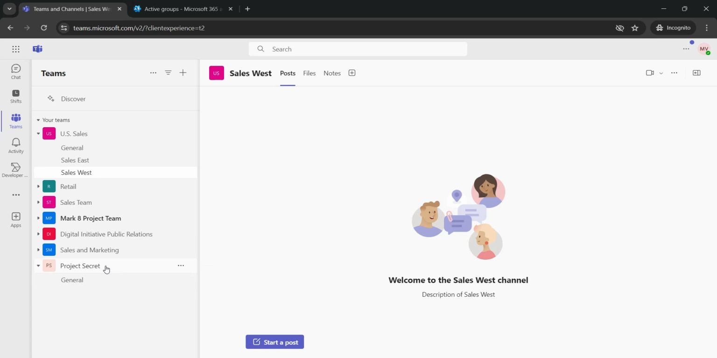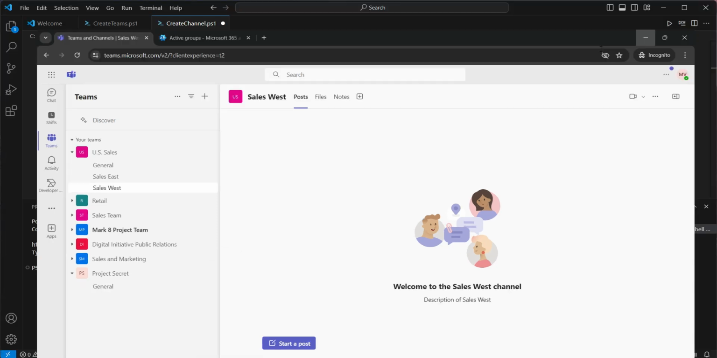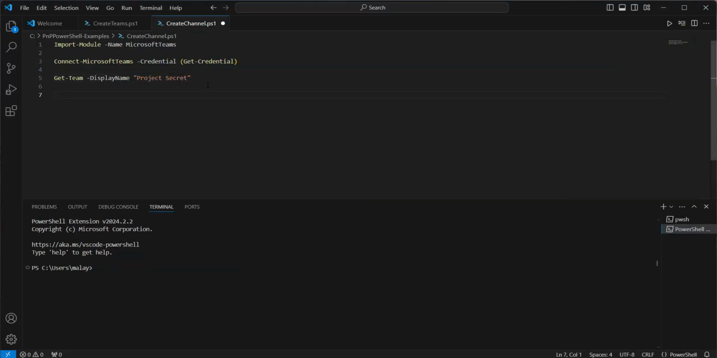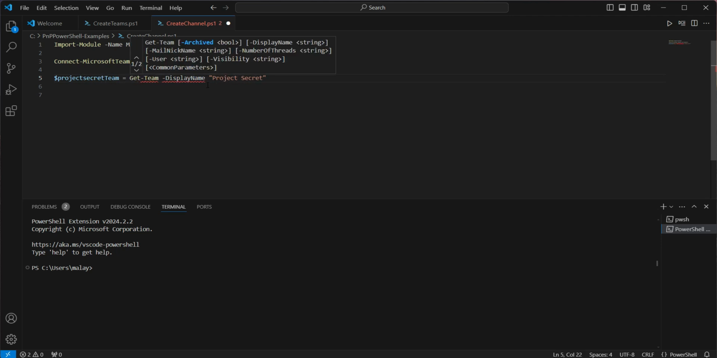Okay, let me show you the team as well. So here we have the Project Secret team, and you can see we only have the default General channel. We will be adding other channels in this team. Okay, back to PowerShell. Let's take a handle of this team into a variable. Let's just call it Project Secret team.